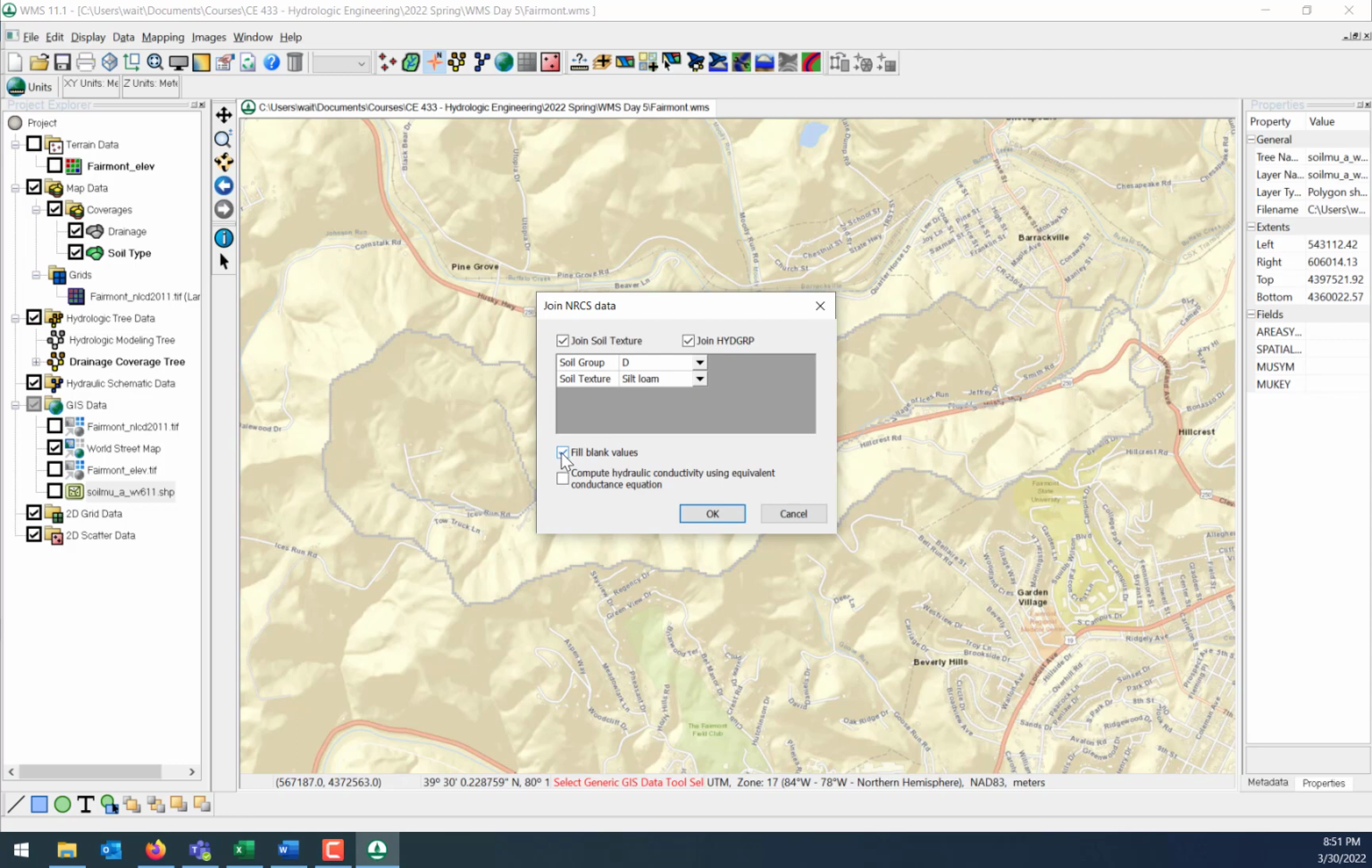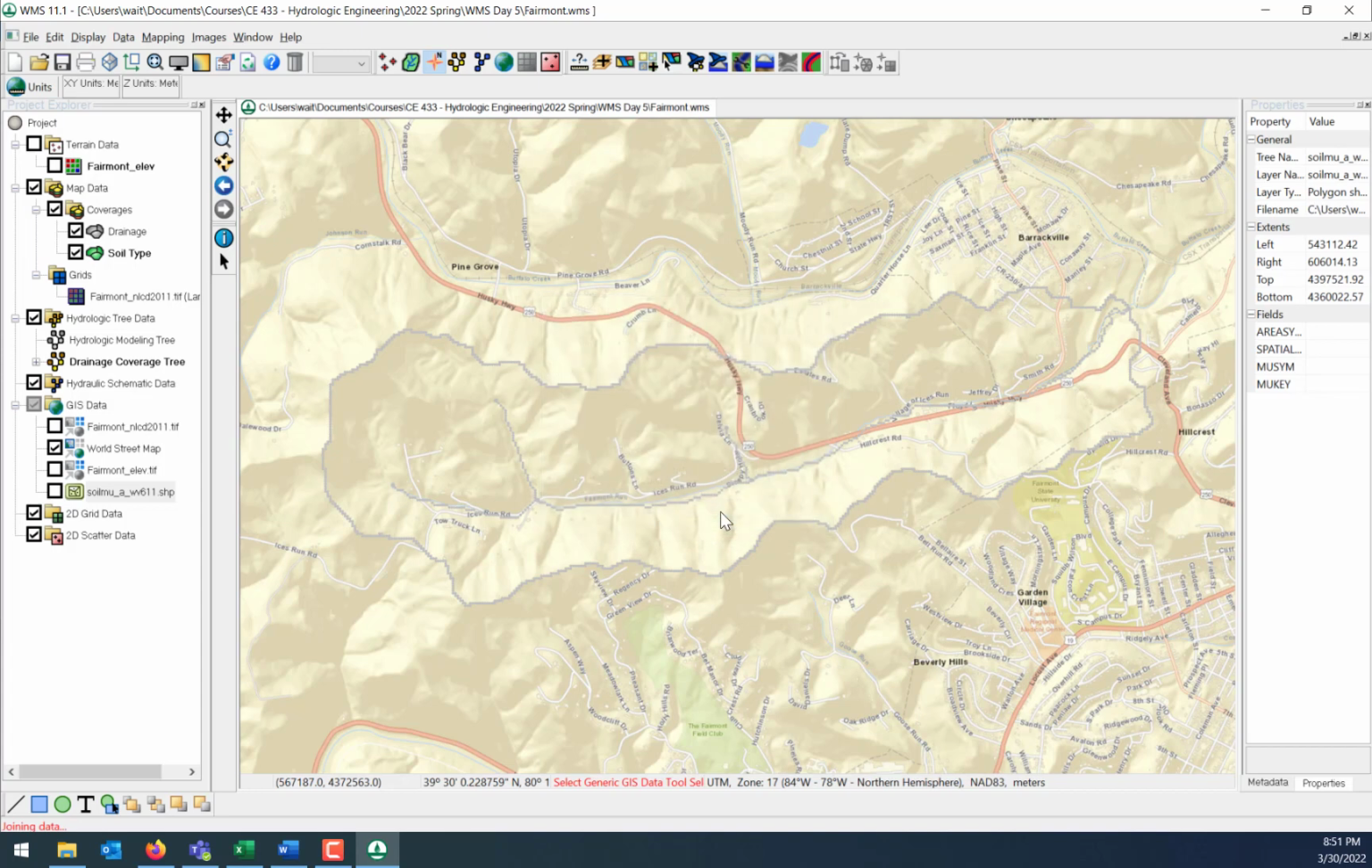For now, I'm not going to have it fill the blank values, because I want to see whether we have any blank values. If we filled them in, it would be tricky to differentiate between those polygons we have data for and those that were filled automatically. So for now, I'll say no, don't fill the blank values, but we are joining the data. Click OK. And so we've joined the database with the polygons.